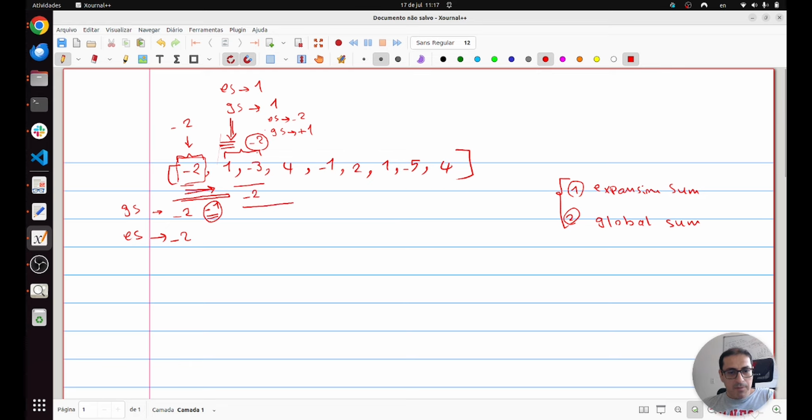So if I want to expand this with this new element, the result will be plus 2. If I start from here, I already have a subarray with a better sum. Therefore, I will update my expansion sum, which is 4, because I am having a new start, and the global sum also will be plus 4. Why will we update the global sum? Because it is higher than my previous global sum, which was plus 1.